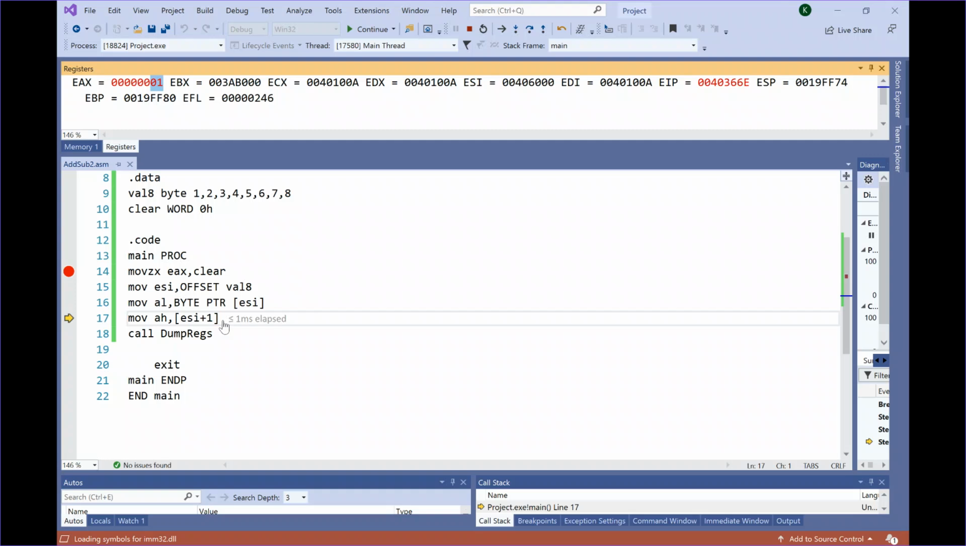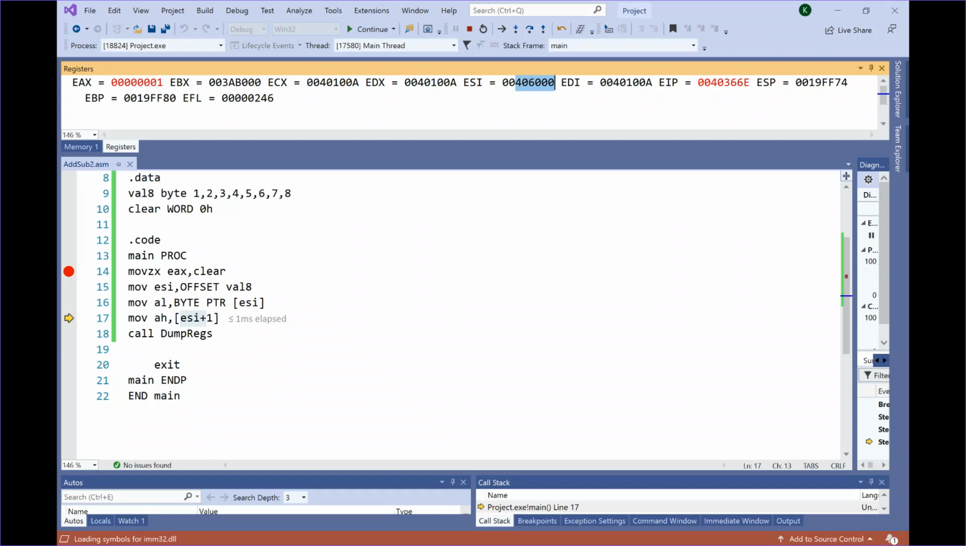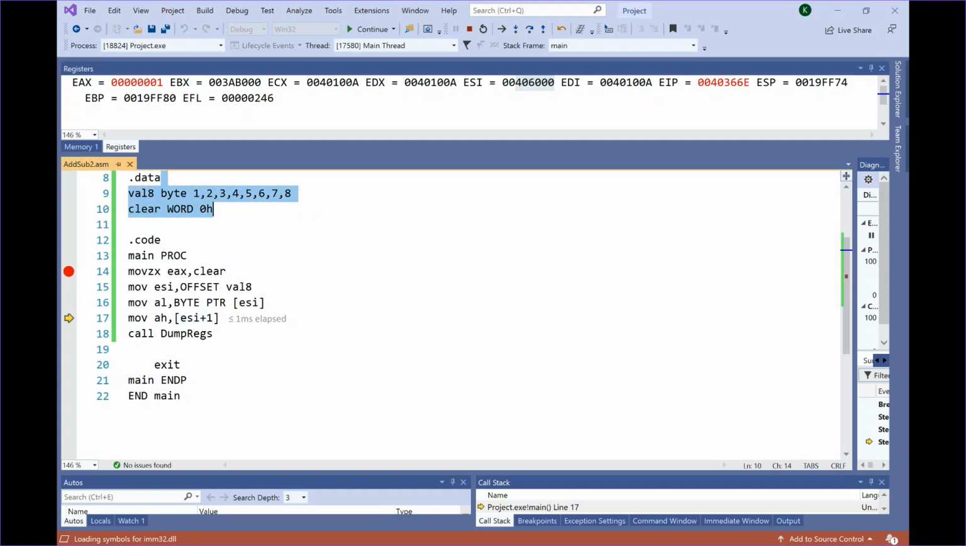After we run the code, then the next one, you can go to the next location by simply adding 1. So if I do ESI plus 1, it will become 46,001. So the 46,001 is basically the number 2 here. Okay, 3 is 46,002, 3, 4, 5, 6, 7, right? So you plus 1 means you go to the next location. So the next location is pointing to a 2. So if you run the code, it will bring the number 2, right?